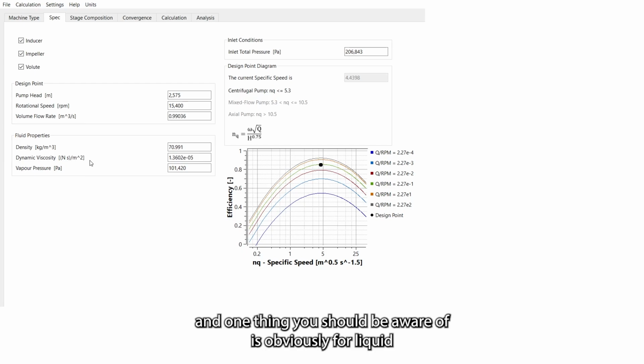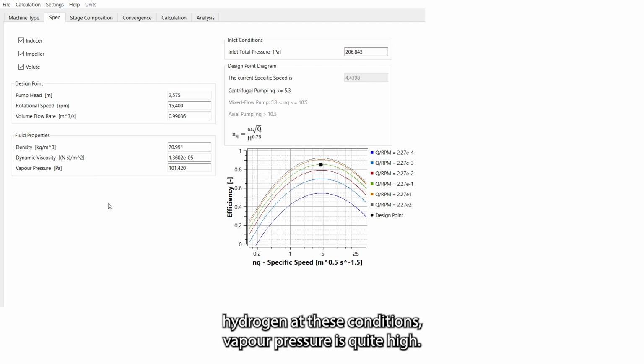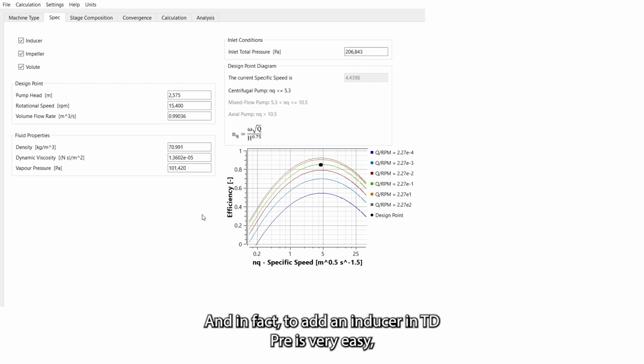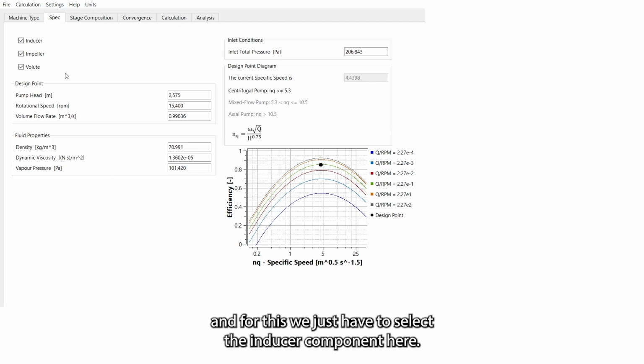And one thing you should be aware of is obviously for liquid hydrogen at these conditions, vapor pressure is quite high. So cavitation for this pump is a real challenge that we need to address very carefully in the design. And so we need to use an inducer given the low suction pressure that we have. And in fact, to add an inducer in TD Pre is very easy. And for this, we just have to select the inducer component here.